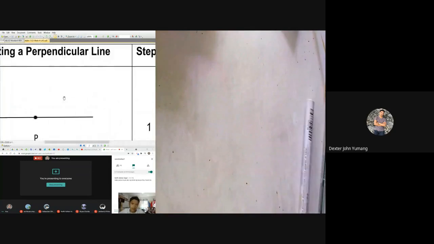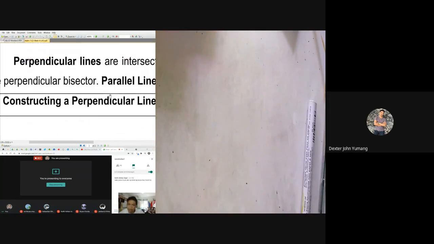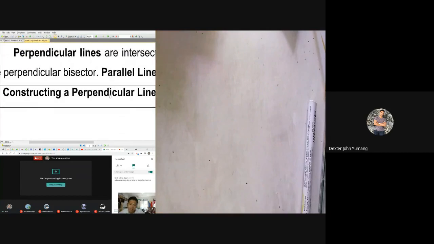The next one is what you call constructing a perpendicular line. So what is this perpendicular line? When you say perpendicular line, meaning nakabuo siya ng right angle. Okay, that's perpendicular line. So perpendicular lines are intersecting lines wherein there are right angles being formed.